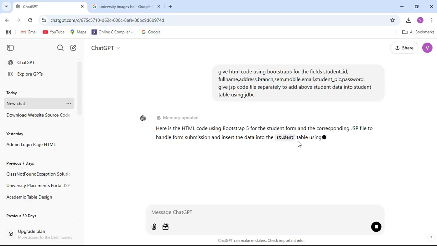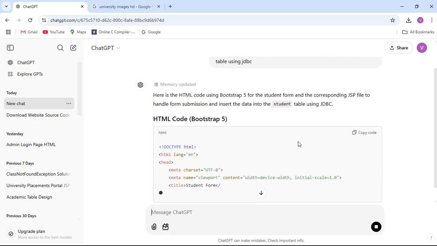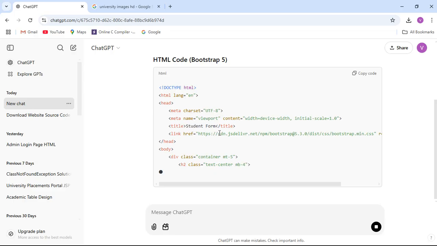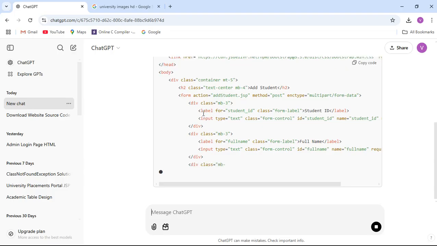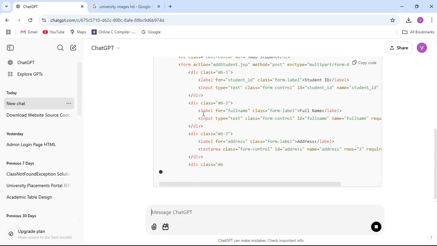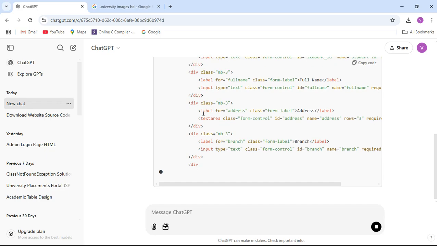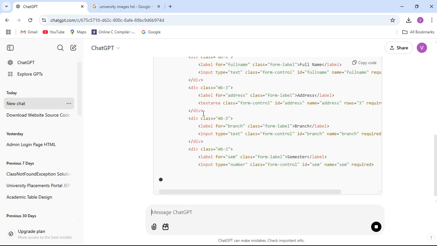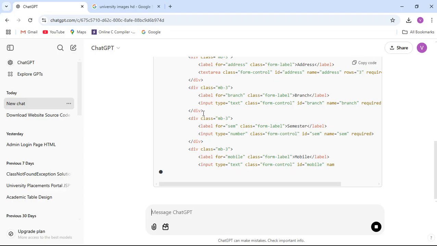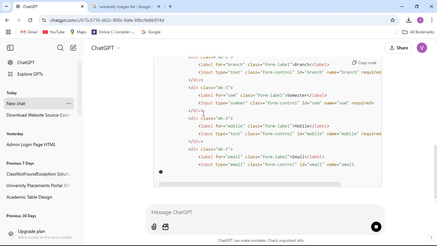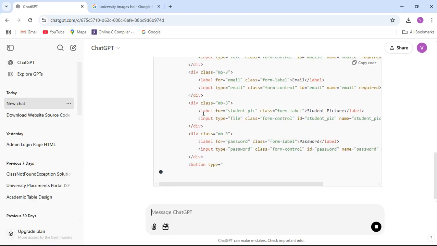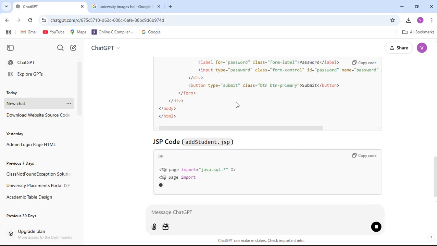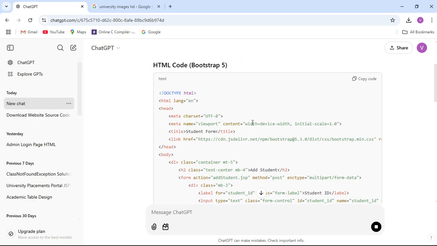Now it is generating. First of all, it is giving the HTML code. This HTML code is going to add the records. First of all, we add this particular code. Copy code. Let's get back here.